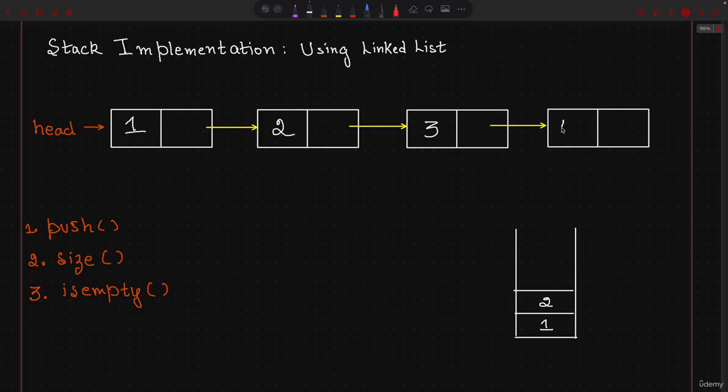3 and 4. And here also I can say that this is 3 and this is 4. Great. So our stack and linked list right now are in sync.